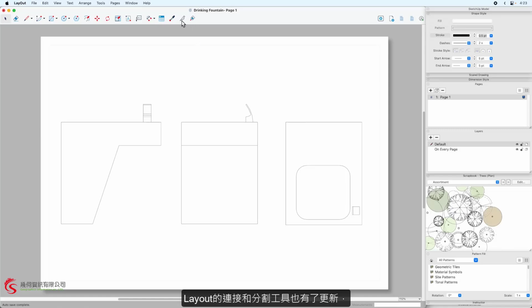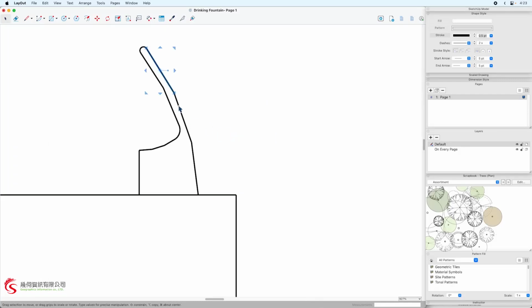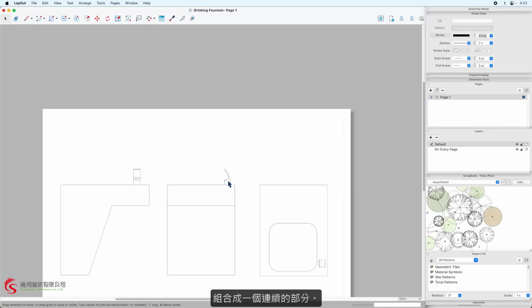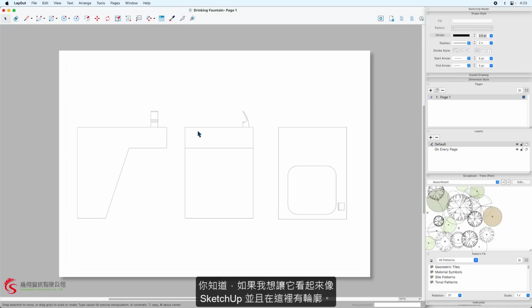There are also updates to the Join and Split tool in LayOut. So I have this simple drinking fountain DWG that I imported here. If I want to add a profile to this entire thing, I need to combine these different edges to be one continuous piece, if I wanted to make it look like SketchUp and have that outline here.